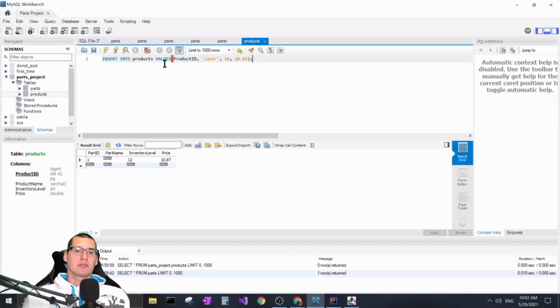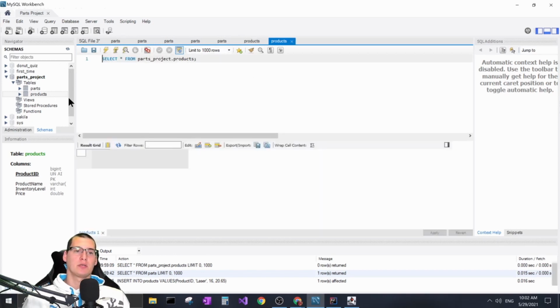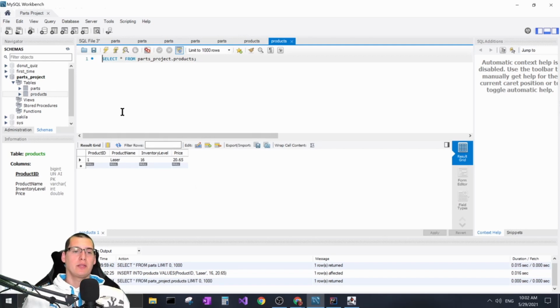So this should insert into my products table a product named laser with 16 inventory and a price of $20.65. So we hit this, and then that'll do it. And then if we want to see that, we can just again go down here, we can click on this, or we could type in select all from products. This is just easier. And there you have it. So it did auto increment. It gave us something here because it can't be null and it has to be a serial number. So it just puts in the first value for us.